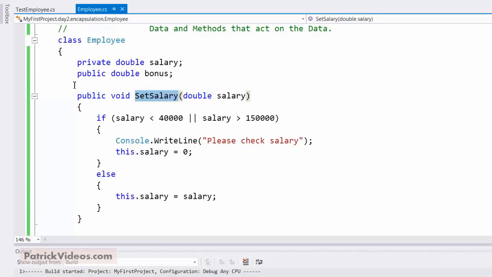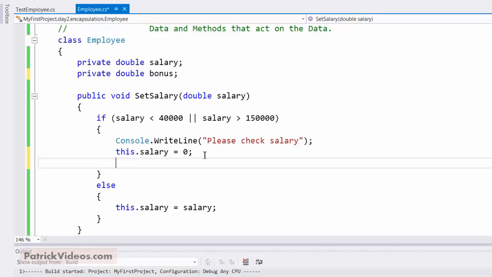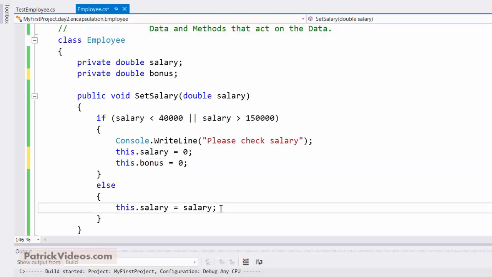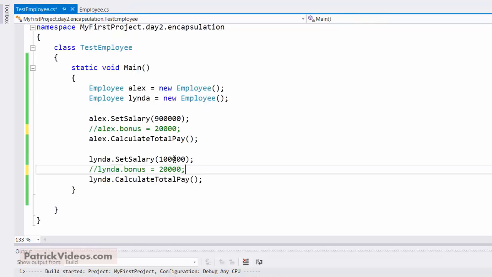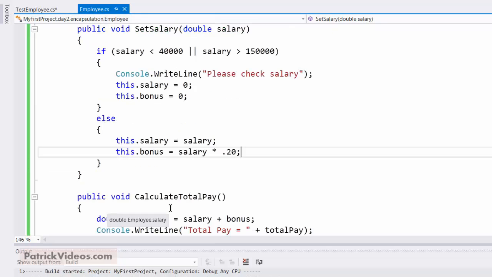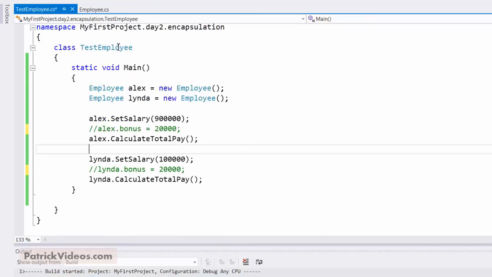For example, I can also make this bonus as private, and then I can set the bonus as 20% of salary. If the salary is wrong, this.bonus is also 0. If the salary is correct, bonus is 20% of salary. Now that salary and bonus are private, we no longer want these lines. So when you set salary, if it is within the range, it will set the salary and calculate the bonus at 20%. Now let's run this program.